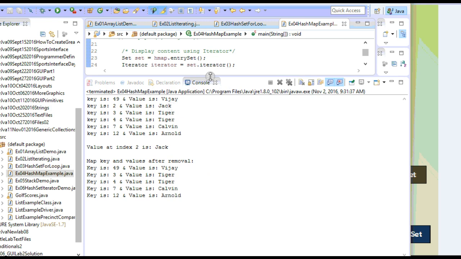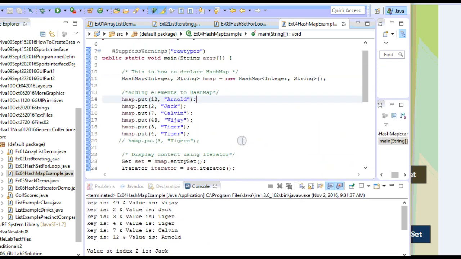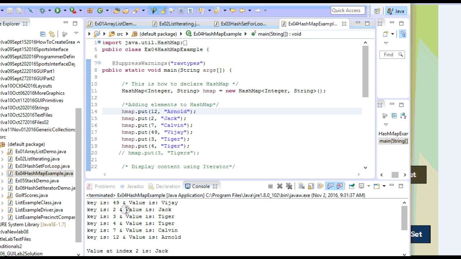So this is my set again. Notice the set is not in the same order that I put them in. I put 12 in Arnold, 2 in Jack, 7 in Calvin, but it came out in a totally different order. Remember, they have their own logic, so to speak, as to the order you're going to get these items in when you use these hash tables.